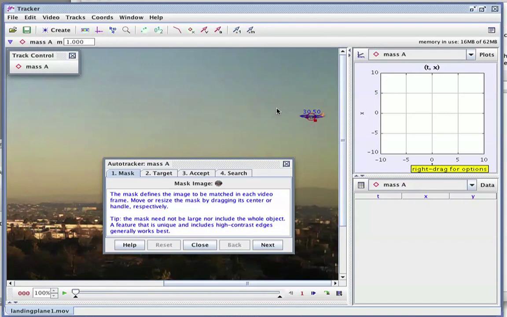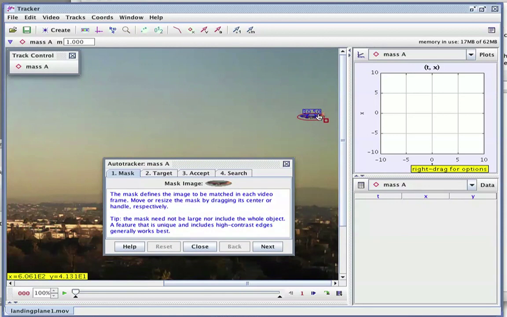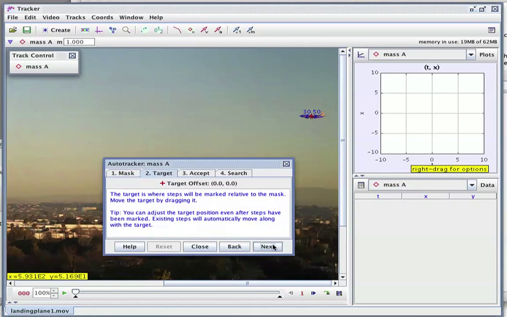Okay. Now I can resize how big of an area I want to look at. It didn't have to be perfect. Didn't have to include the whole thing. That's probably good enough. And then the next thing I want to do is what point on that object you want to track. And this just picked the center of that circle. And that's fine, because I'm not looking at anything crazy or anything like that.